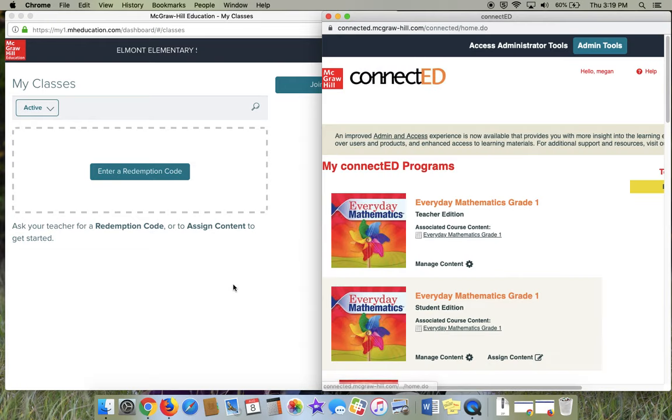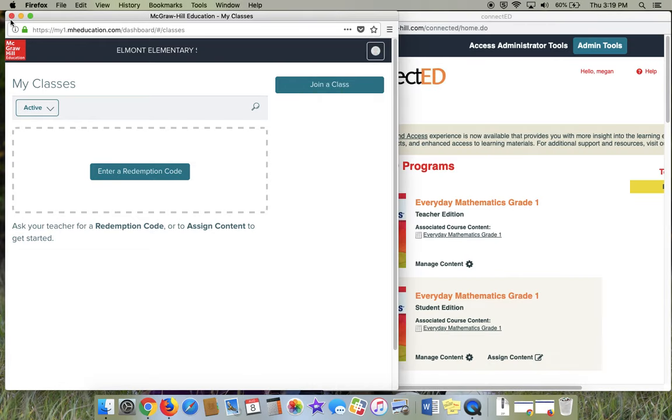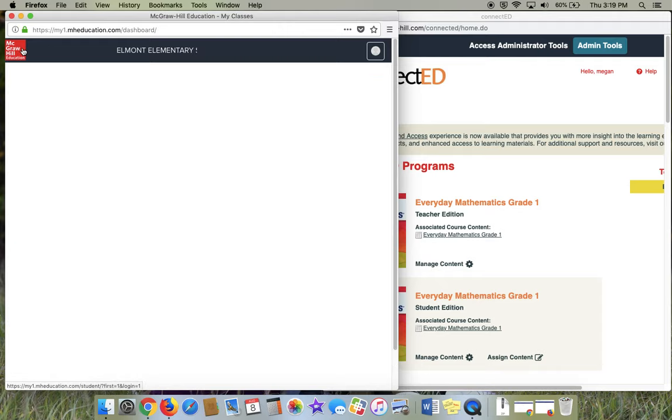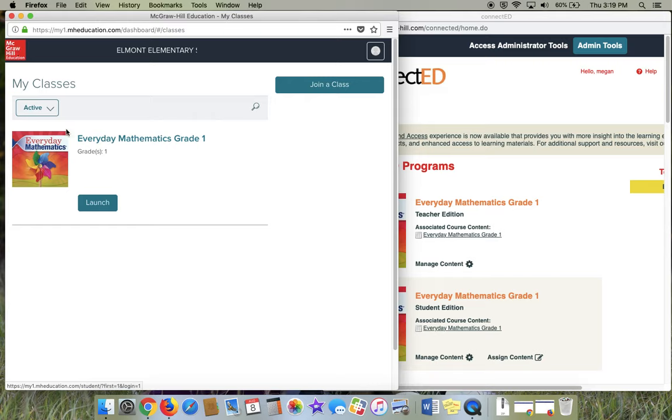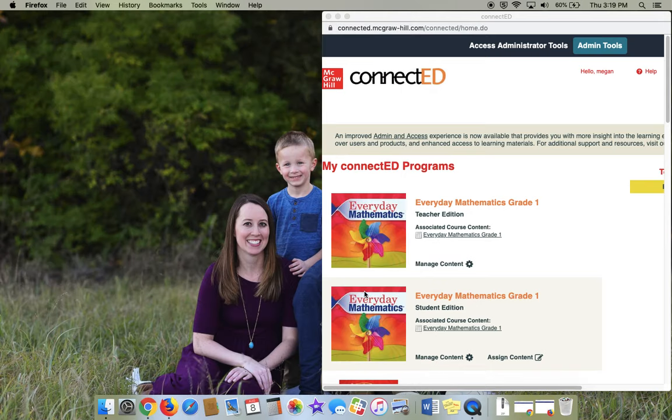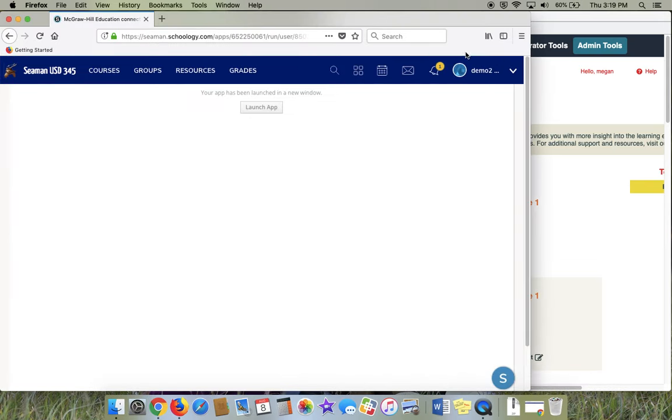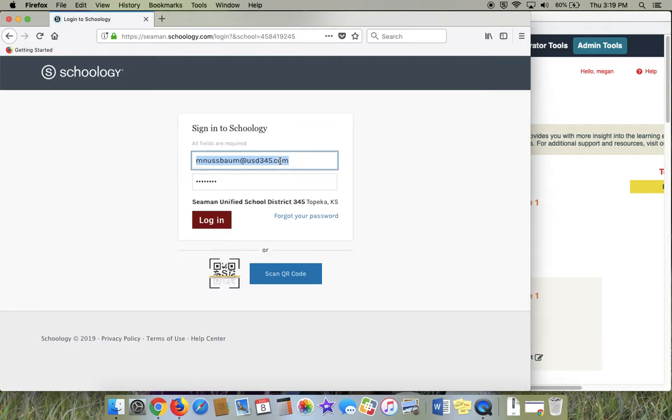Okay, so now if you want to verify that they see it, you can click here on the student account where it says McGraw-Hill, and look, there it is, the Everyday Math book for that new student. So what I would do is close out of this account, go back to my Schoology, log out as that student, and then log in as the next student that I need to assign this content to. I would continue doing that for any new students or students who have not yet been enrolled in Connect Ed.